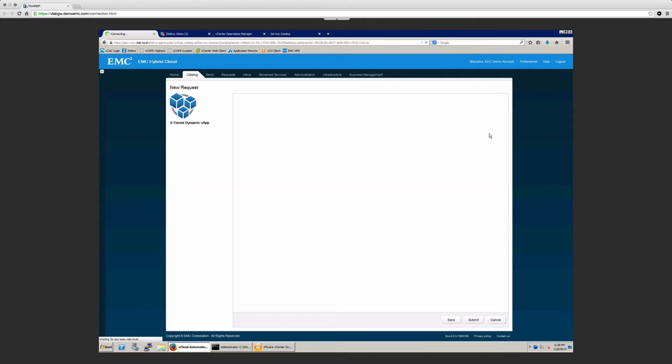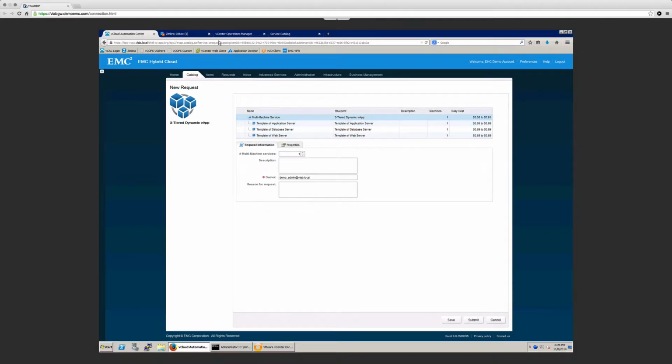We'll also do a 3-tiered dynamic app, very similar to something like a LAMP stack. This could be, let's call it, a Microsoft stack, but fundamentally very similar. Front end, database tier, application layer. And let's do test number 2 here.